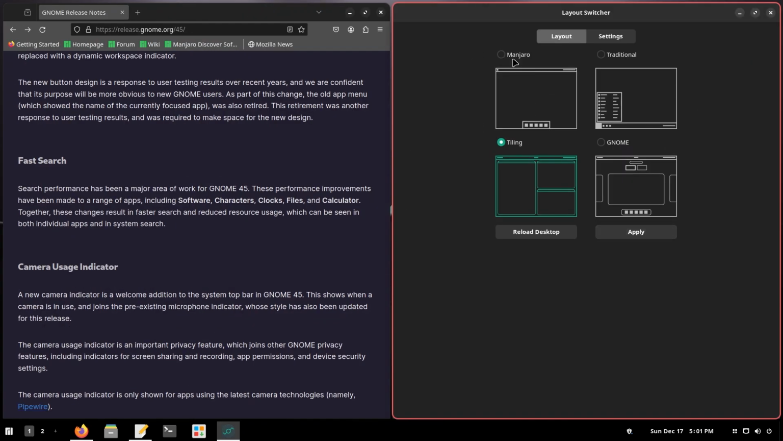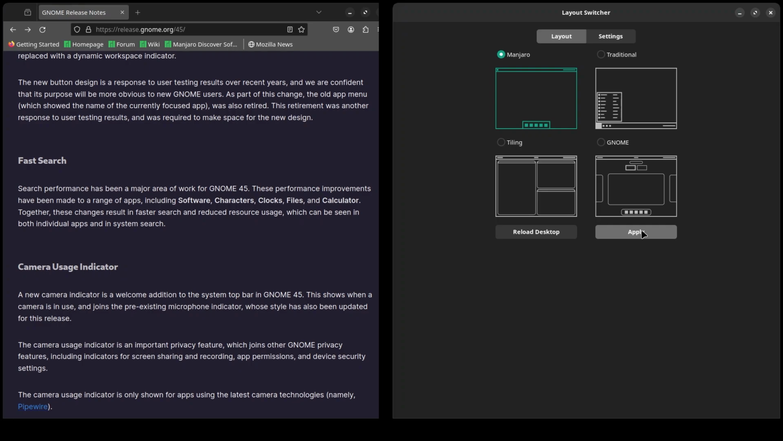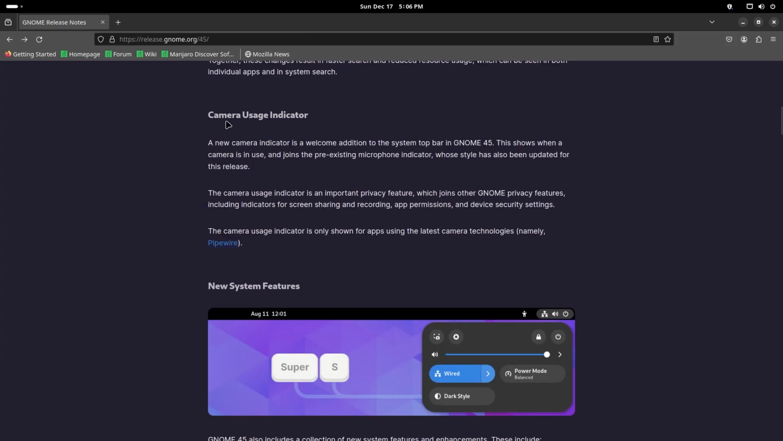I'm not gonna change it over to that. Let's just go to Manjaro and apply that, because that's the look that I really love. And that's the one that's the default. Anyway, we also have a camera usage indicator.